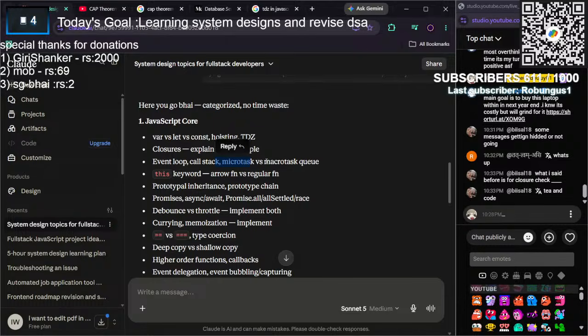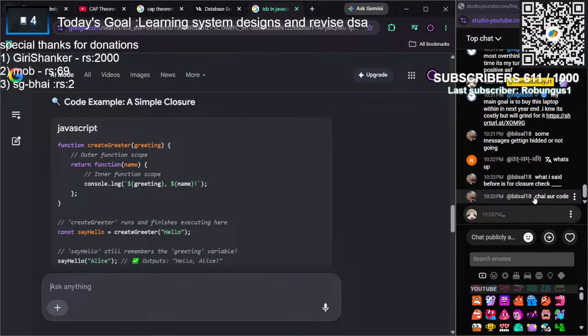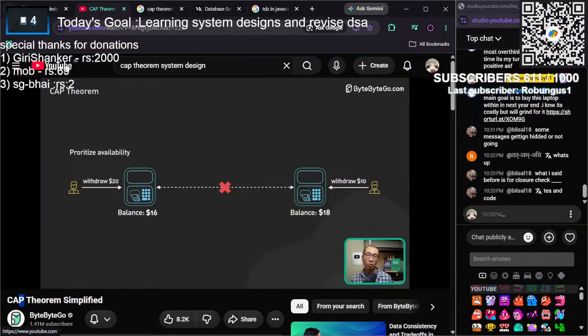Oh, we have micro and macro. I think this is called the callback queue, as in the style or code for JavaScript. Yeah, we can revise from there.